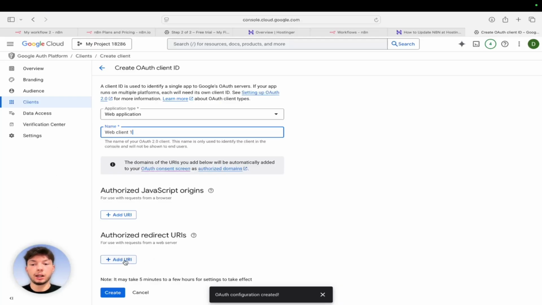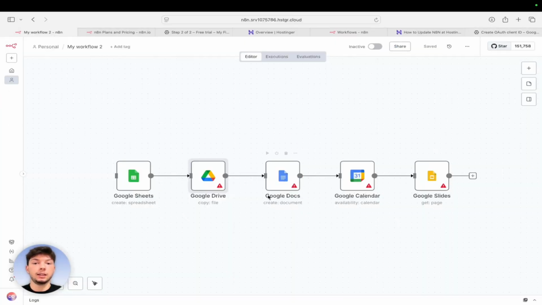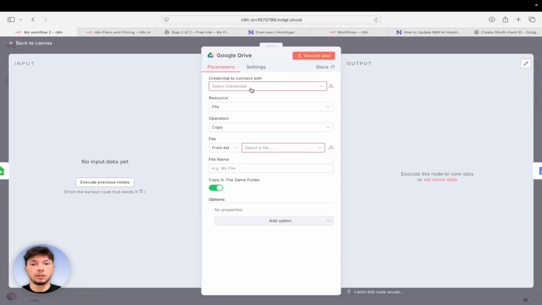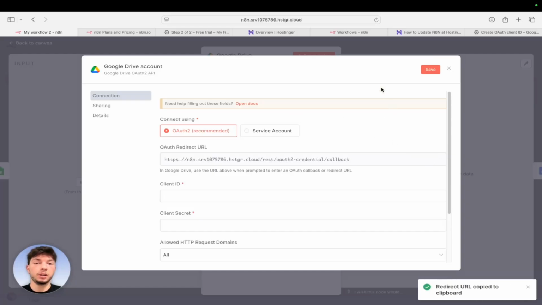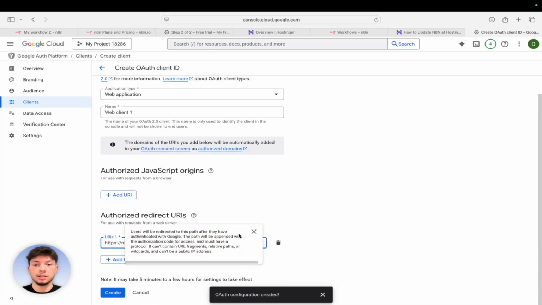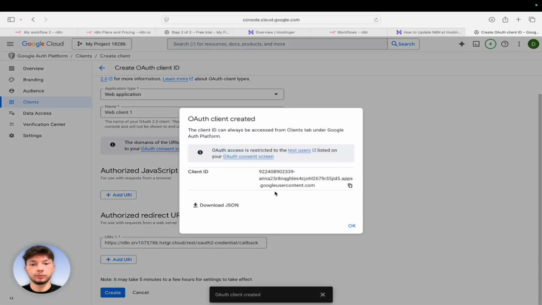How do we get the URI? So come back to your N8N instance, click to one of these ones, select credential, create new credentials, and this is your URL. You click it, copy it, come back over here and paste it here. All right, this is it. Now create. Awesome.